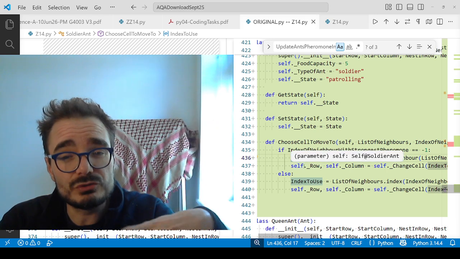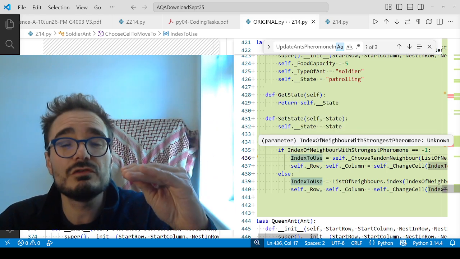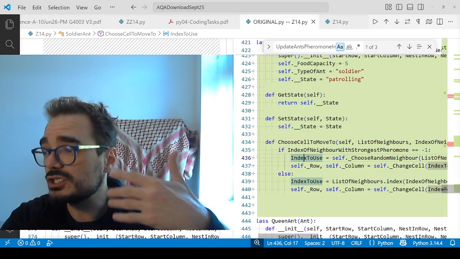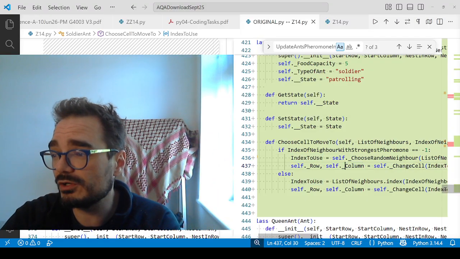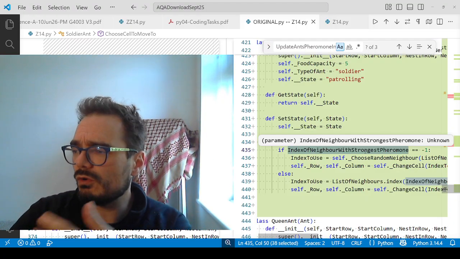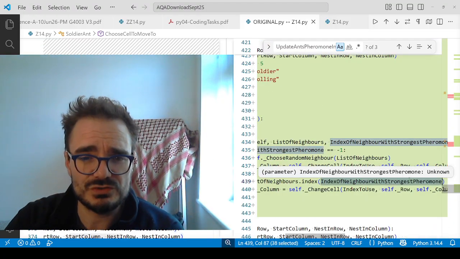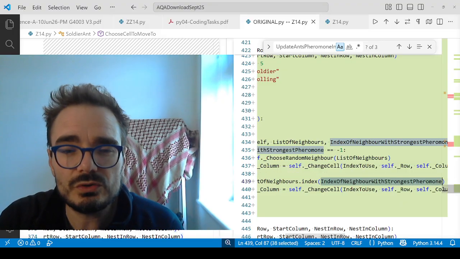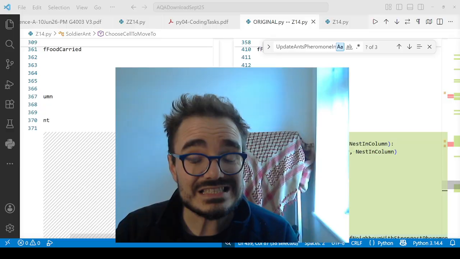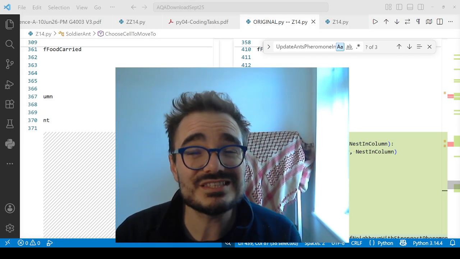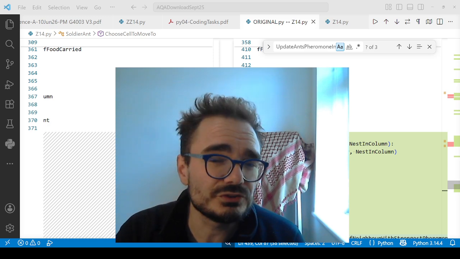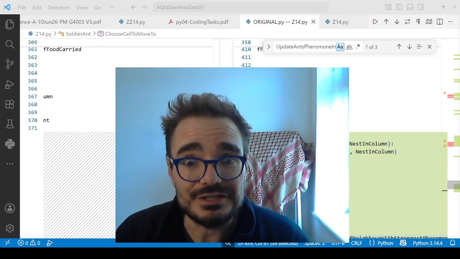Anyway, choose cell to move to. This was just copied whole from the worker ant, removing all of the bits where the workers are carrying food on their back and carrying things back to the nest, which means that effectively we either choose a random neighbor if we didn't get passed a strongest pheromone, or we use the index of the neighbor with the strongest pheromone. This might be an actual pheromone, or this may be the actual place where the predator is. That's it. It wasn't that bad. It was still 30 minutes, which I'm not super happy about, but I think it's important for you to see that even experts like me struggle with these.